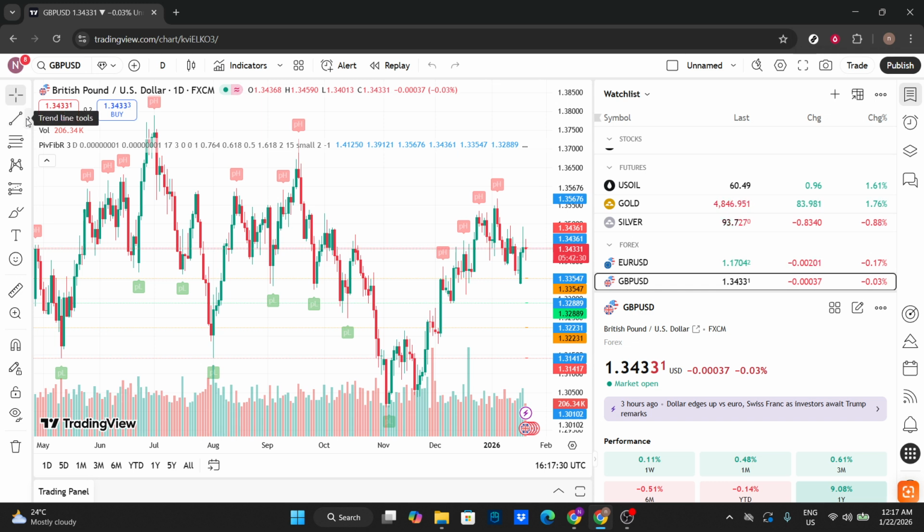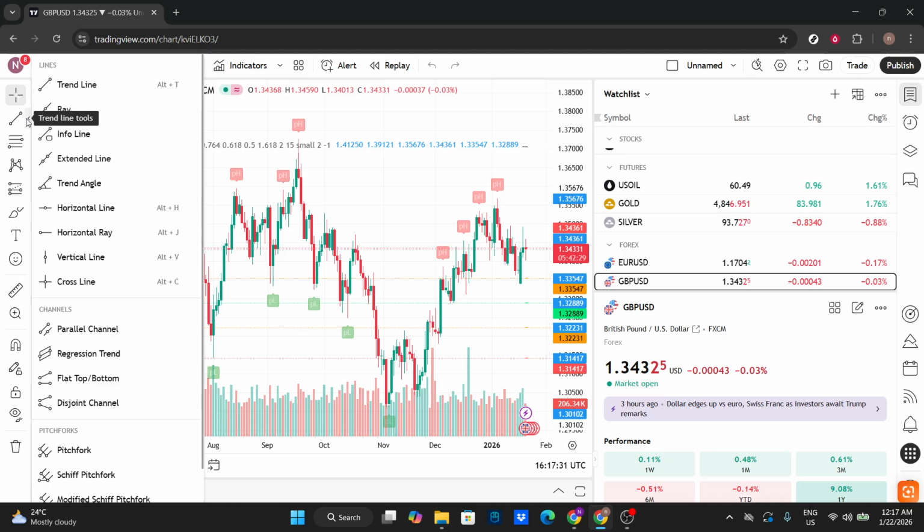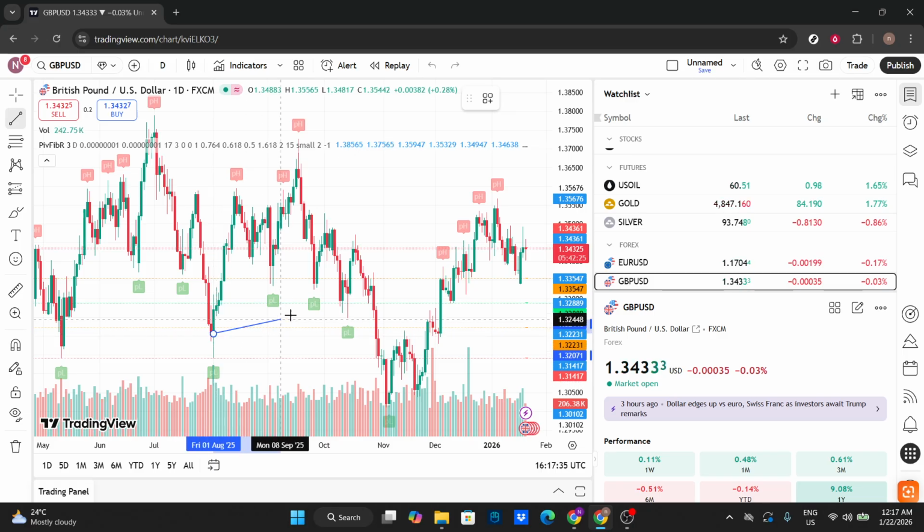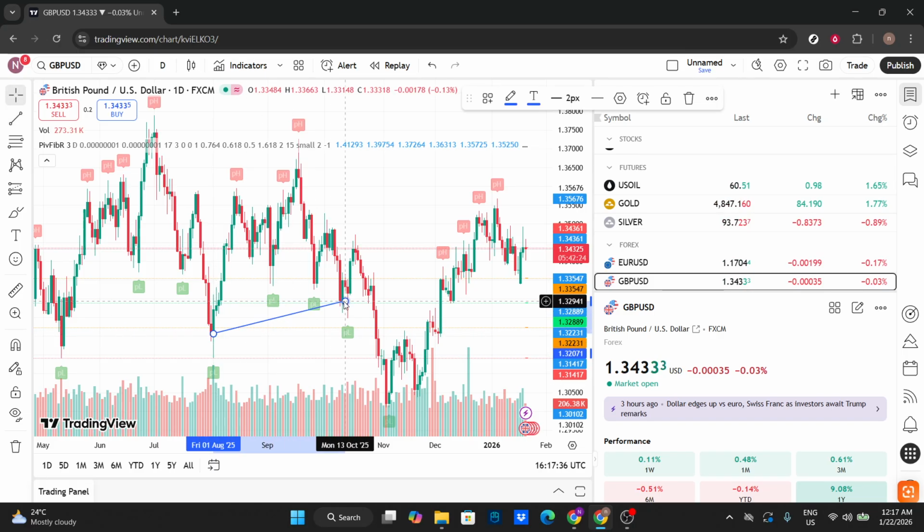We'll begin with the trend line. Select it, then move your cursor onto the chart. Click once to set your starting point, ideally at a clear swing high or swing low. Drag to your intended endpoint and click again to place it. You can fine-tune by grabbing the anchor points at either end and adjusting. If you want cleaner angles, hold shift while dragging to snap the line to neat increments.